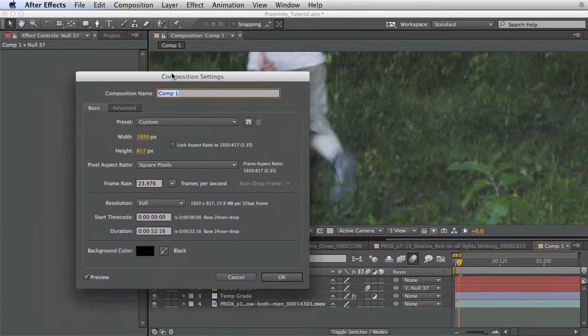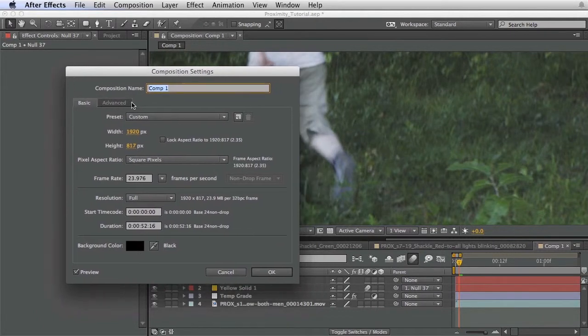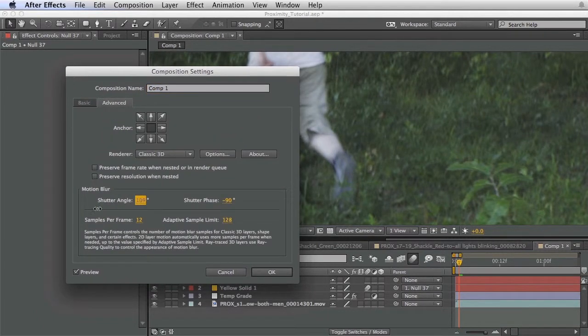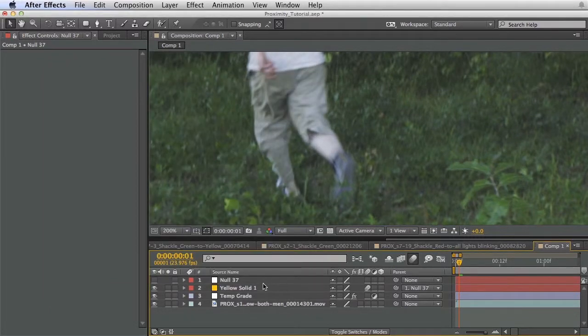So here, I would probably want to tone down that motion blur by going to my comp settings, advanced, and turn down this shutter angle. I found that for the camera settings in this film, a shutter angle of 90 brings that motion blur down, and a shutter phase, which is basically the manual offset of the motion blur, seemed to work.